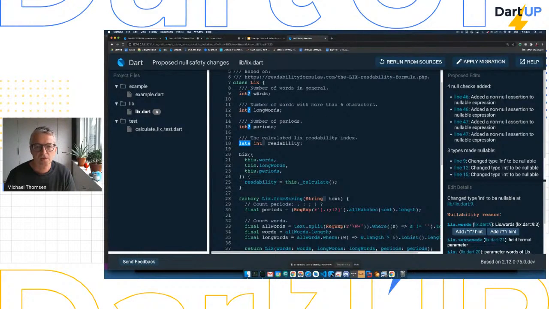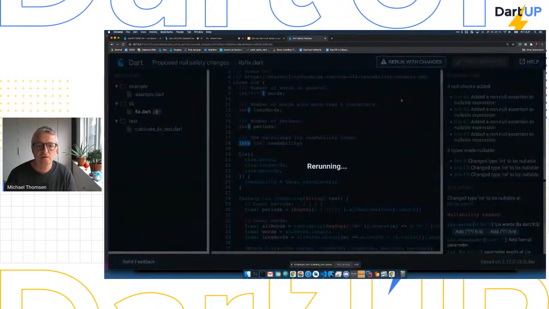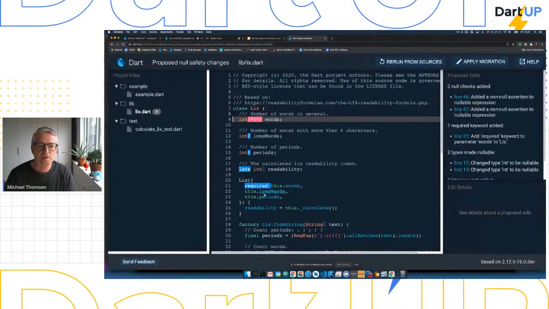I would like to tell the tool now that I don't want this to be nullable. I want this to be non-null. And I do that by adding a hint here, which is the exclamation mark hint. And now if I rerun the tool by pressing the rerun with changes button, you will see it's going to add required in front of words because I said I don't want nulls, and the only way the tool can guarantee that is by adding required.